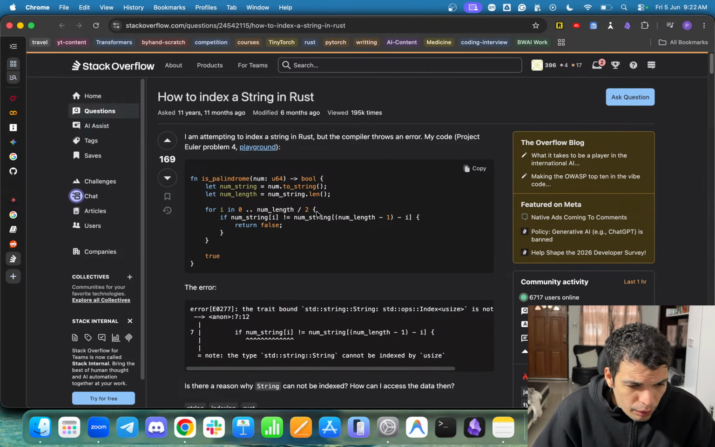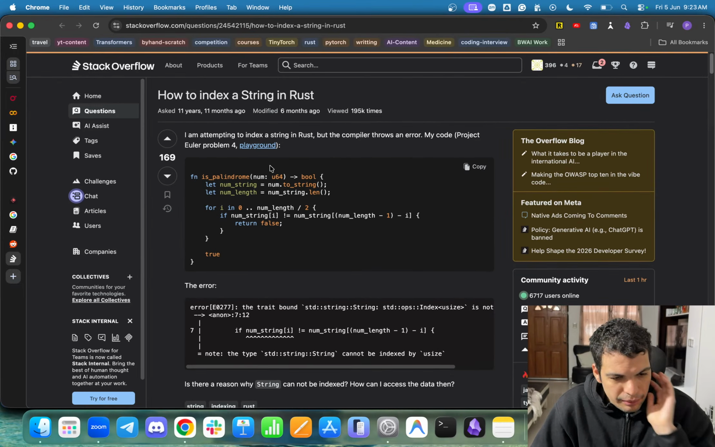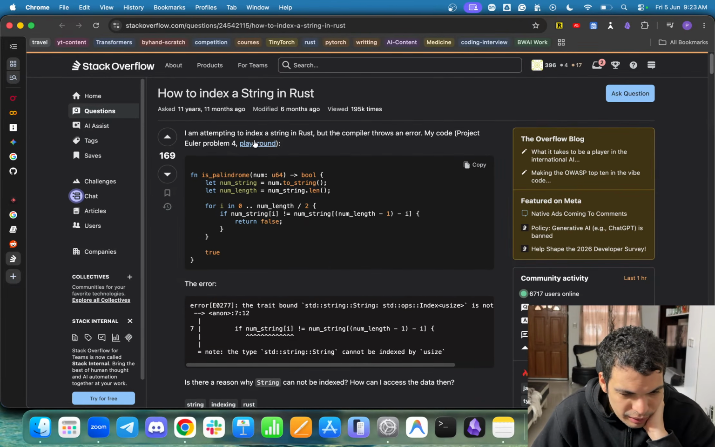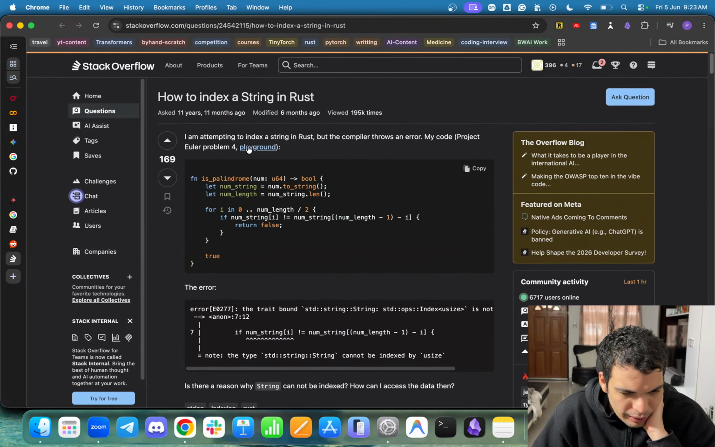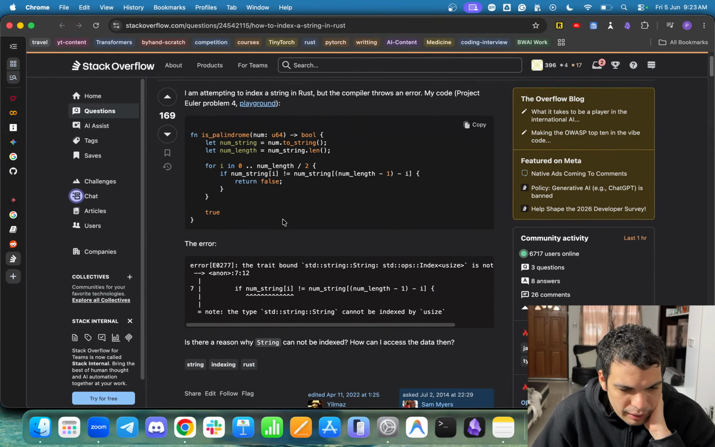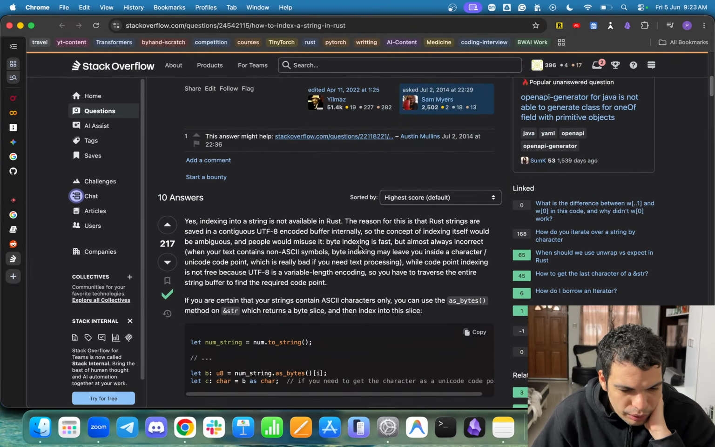Okay, Stack Overflow. We get back to Stack Overflow. So it barely is not dead, right? 11 years. So okay, what he's trying to do here: I'm attempting to index a string in Rust, but the compiler throws an error. Yeah, it sure does.